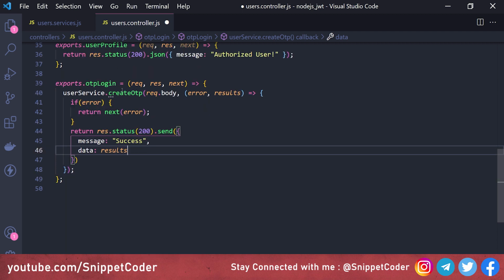So what we are doing here, we have created the OTP login function in the controller, and here we are just calling our userService.createOTP. Then here we are checking if any error, then we will throw the error, else we are calling response.status(200) with the message success and the data which we are getting from our service, that is our hash value that we are passing in the data here.